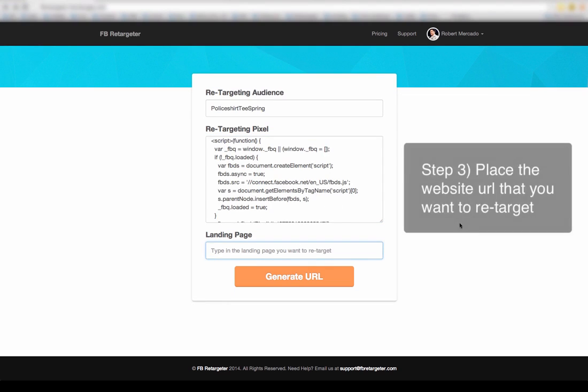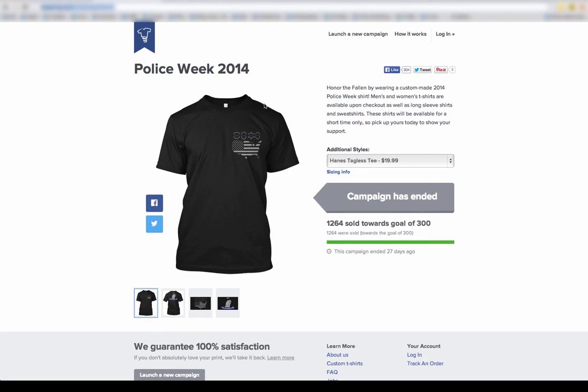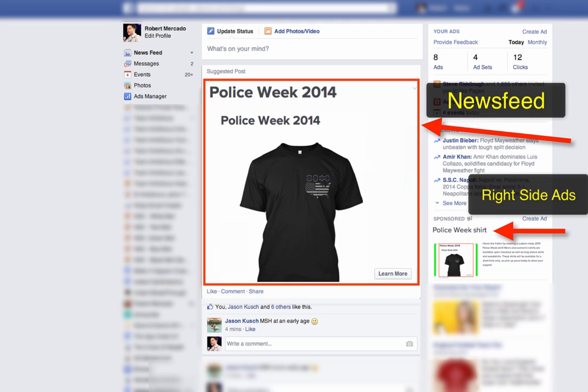Then for step 3, you're going to place the website URL that you want to retarget. So for example, this is the site that I want to retarget, which basically means that anytime a prospect visits this page, they are going to continue to see that ad or that page inside of their Facebook newsfeed over and over and over again.